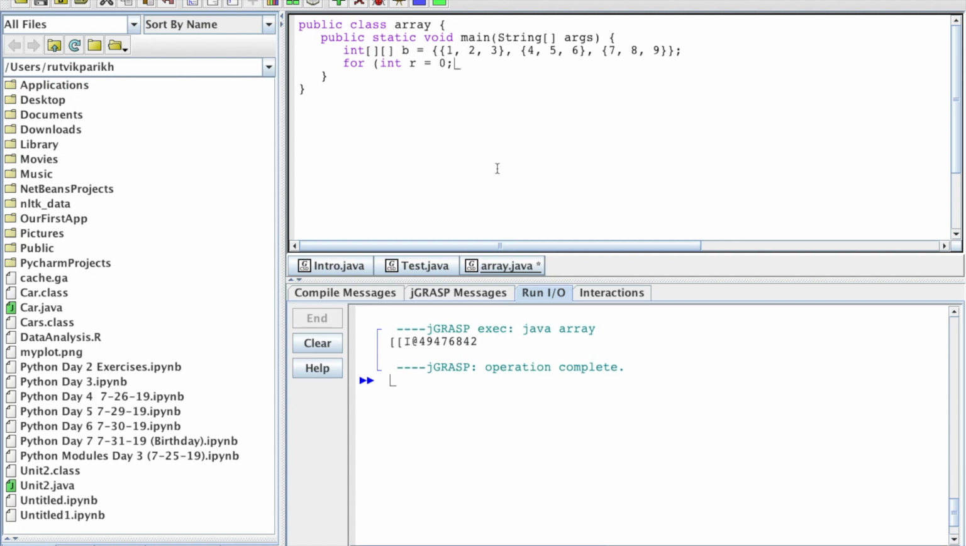So let's start row at r. Let's start it at 0. What do we want r to go to? This is where we're going to use that length attribute from our last video. We want to go to b.length, and r++. This is going to be our outer for loop. We start r at 0, we go until it's less than the number of rows, and we increment it by 1.